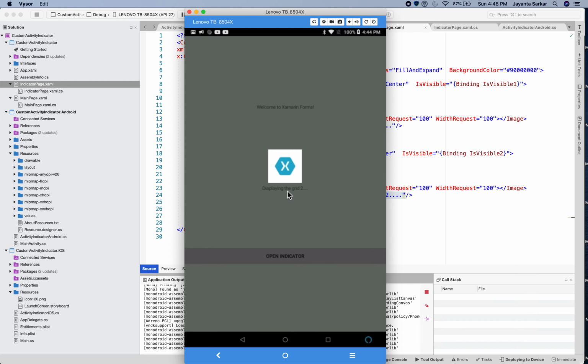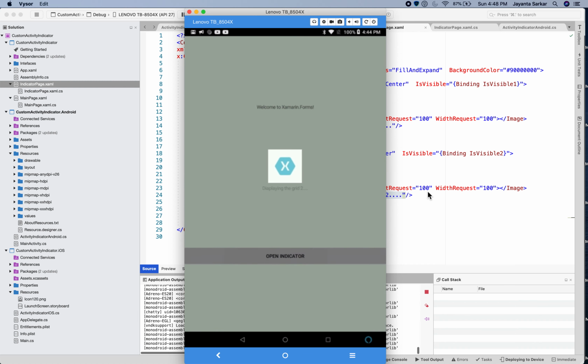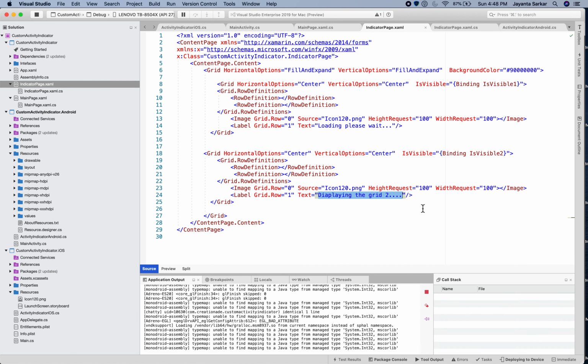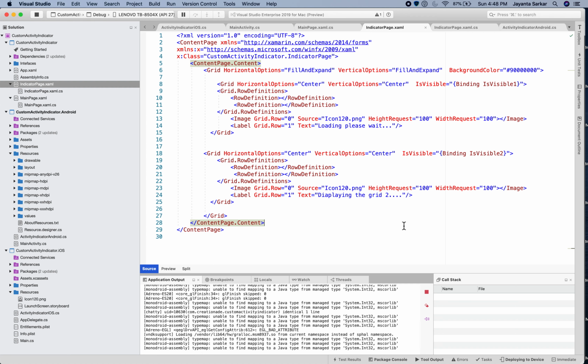So you can see displaying the grid 2. Okay, so you can see so easily we can change and customize based on our requirement. That's all for activity indicator, friends.